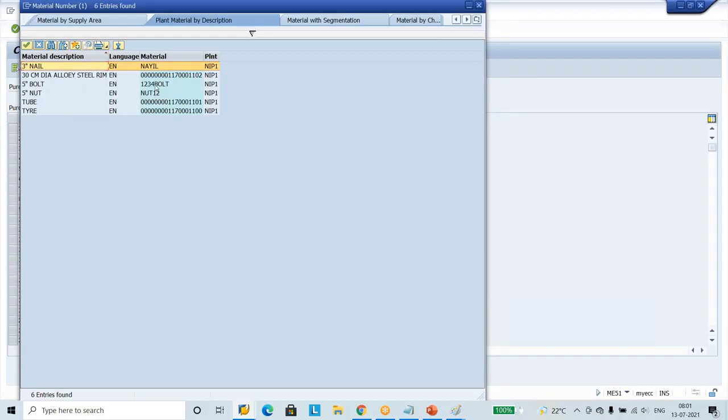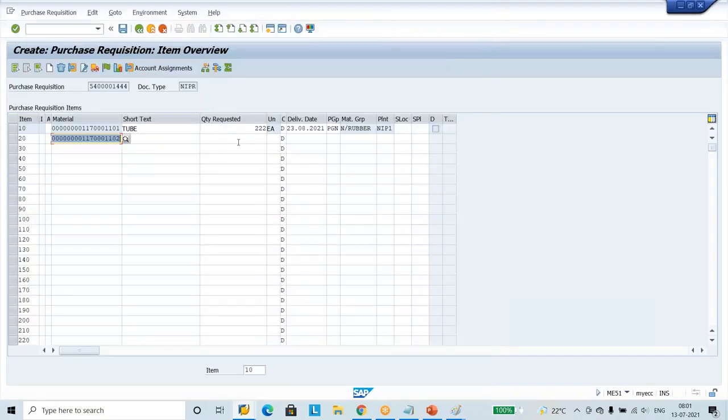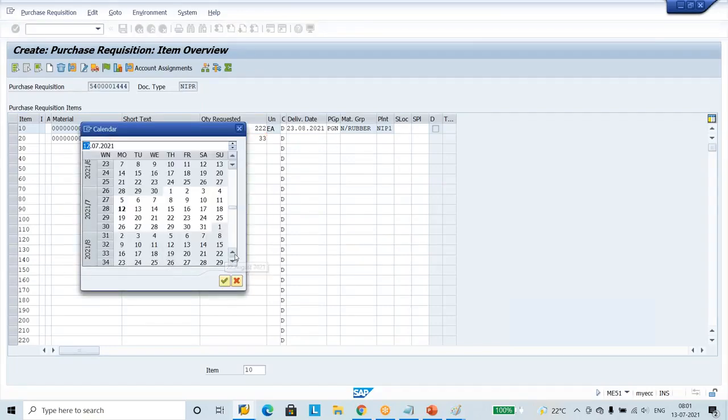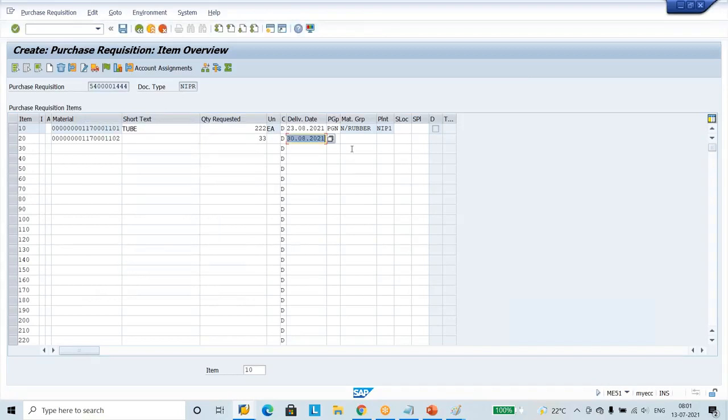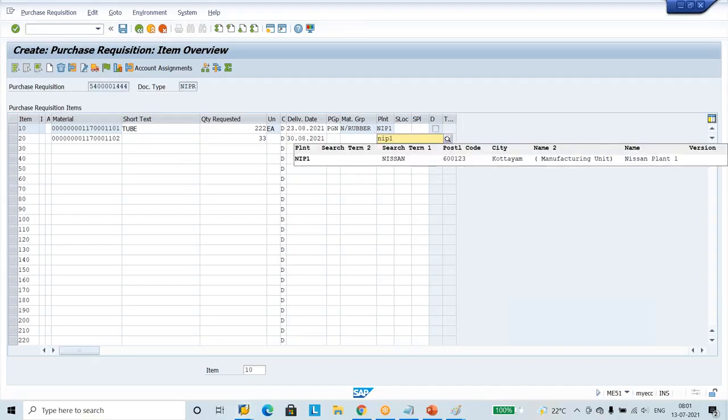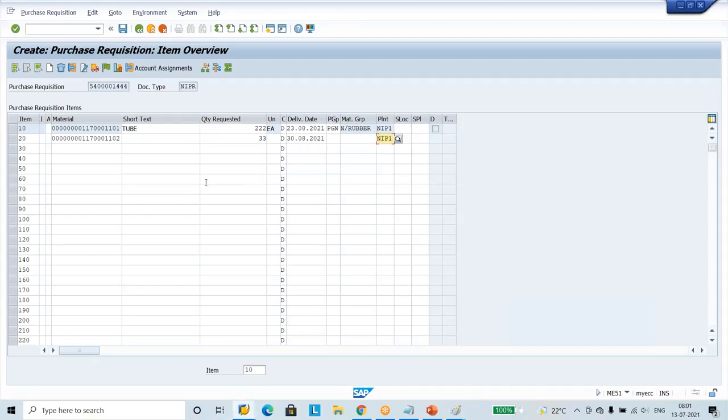So this time I'm selecting rim, and I want 33. On or before the same date? No, you can enter another date also. I will say the next 30th of next month we want it, to be delivered at Nissan plant. What you want, how much you want, when you want, where you want. Relevant information will pull from the master record, like text, unit of measure, material group, purchase group. Did I type anything? No. It will take from the master record.